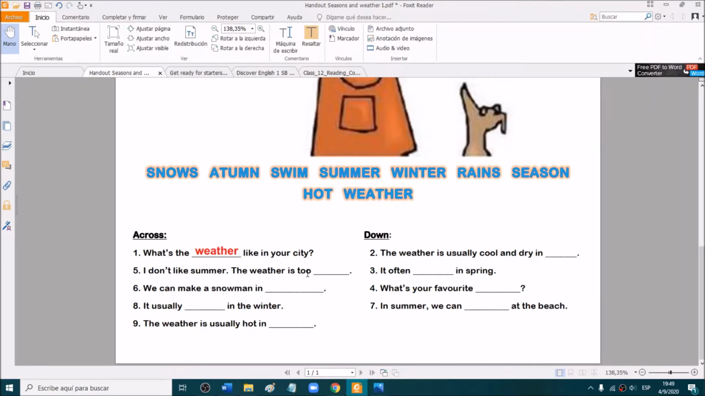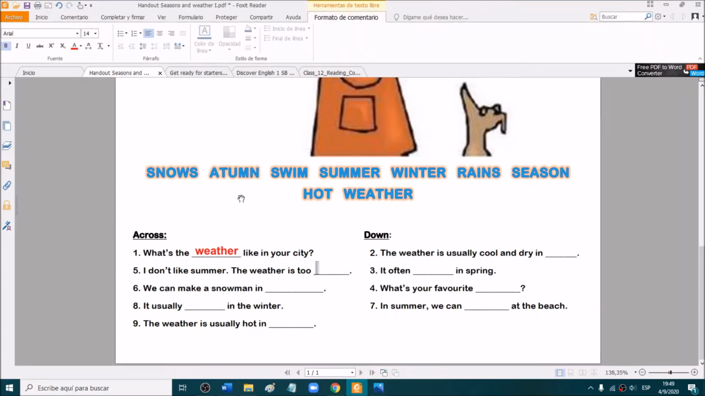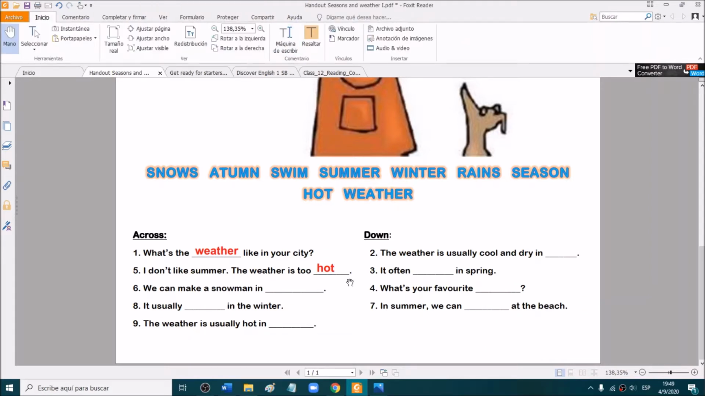I don't like summer. The weather is too snows, too autumn, too swim, too summer, too winter, too rains, too season, too hot. Yes, very good. Too hot. The weather is too hot in the summer. Excellent.